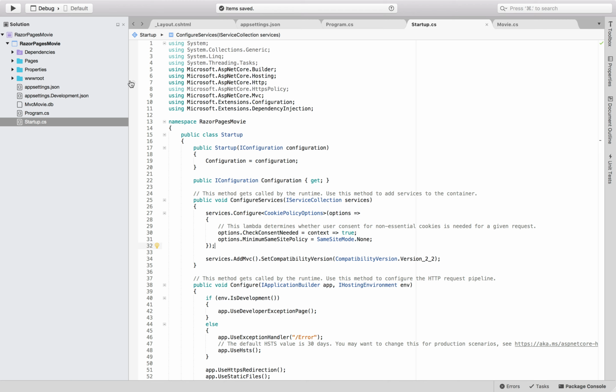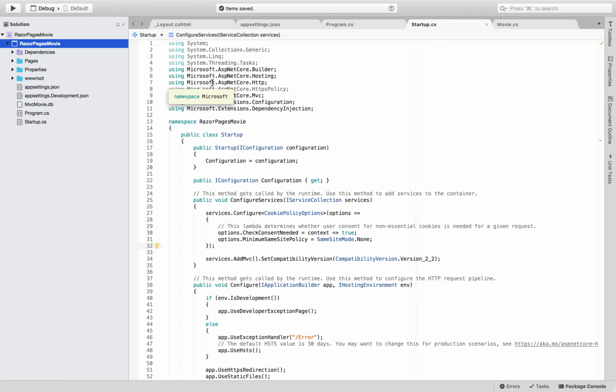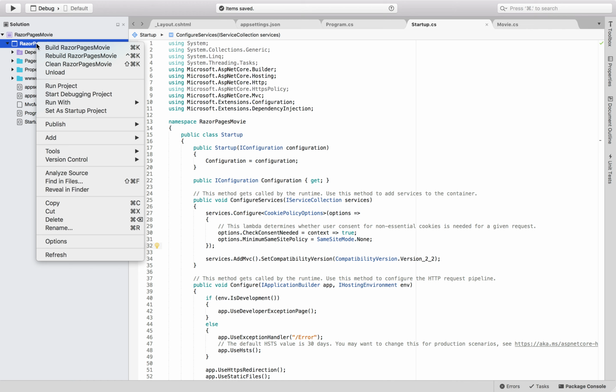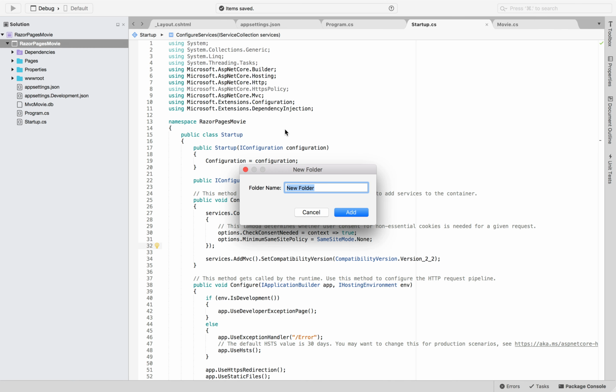First off, we need to create a folder. Let's click the root project. By the way, this is the project that we created last time. If you missed the first tutorial, definitely go back to part 1 of the tutorial. Then you will have this project in your Visual Studio. Let's click Razor Pages Movie, the root folder. Let's click Add, add a new folder. We're going to name this folder Models, with M in cap.